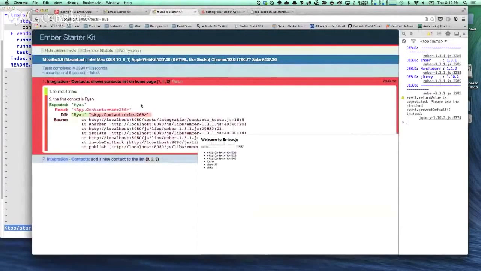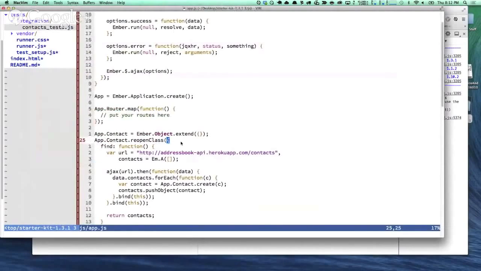But now if we go back to our test, okay, we're getting further, but now look what's happening. It's trying to find Ryan as a first contact, but instead we're iterating over objects, so we have objects in there. Can you explain just briefly the Ajax function, exactly what was making that, what problem it was solving?